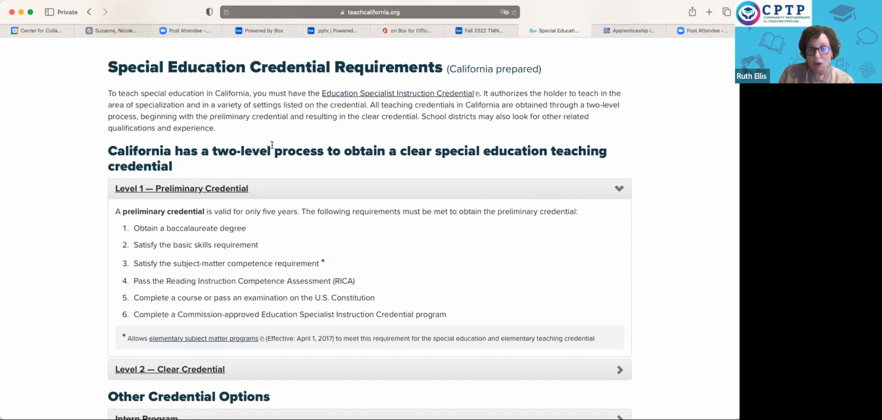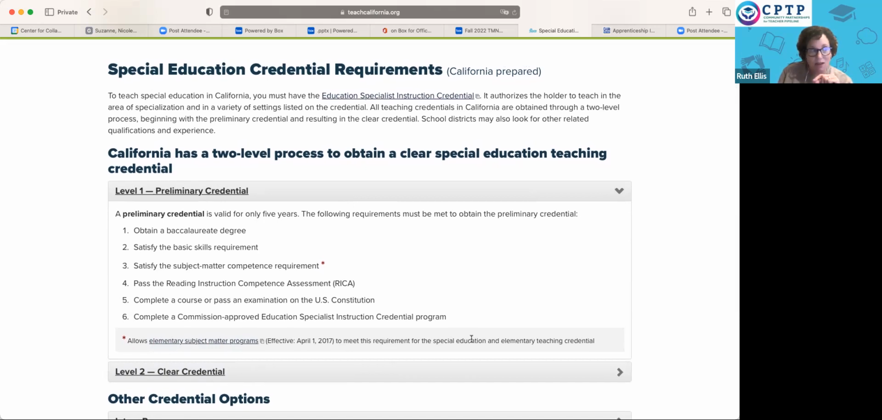So if you have a question on that, you can raise your hand or put it in the chat, and I can go more specific into that. So this is what you need to obtain a level 1 preliminary credential: a bachelor's degree, the basic skills requirement, which is what they call the CBEST, or now they're allowing the basic skills requirement to be satisfied through coursework, and a subject matter competence requirement. You see an asterisk there. There is a different way to get that subject matter requirement through the teaching credential rather than a test.